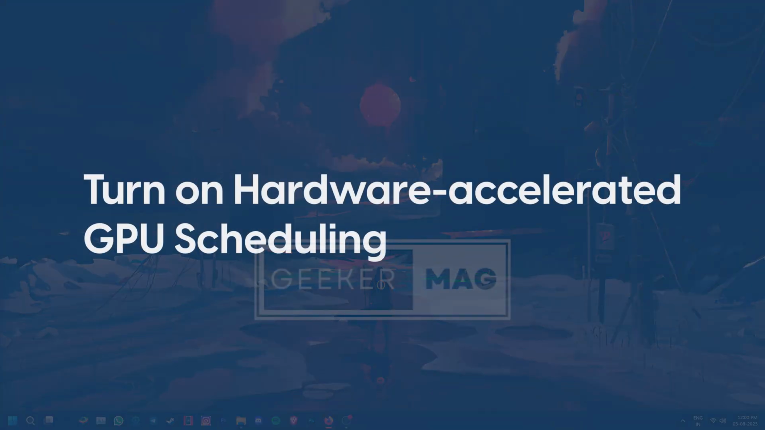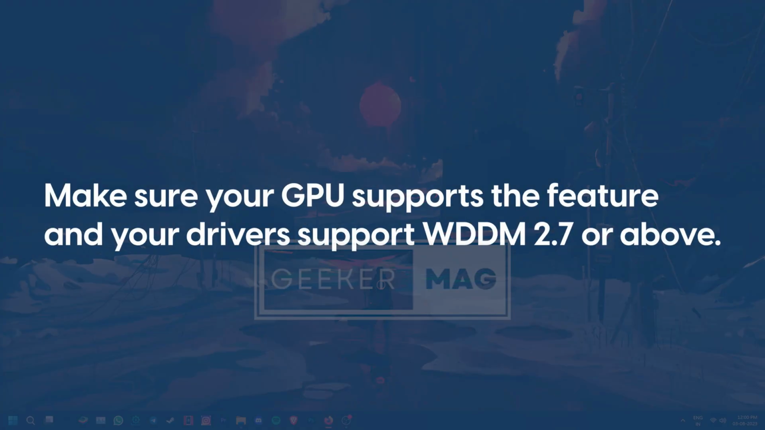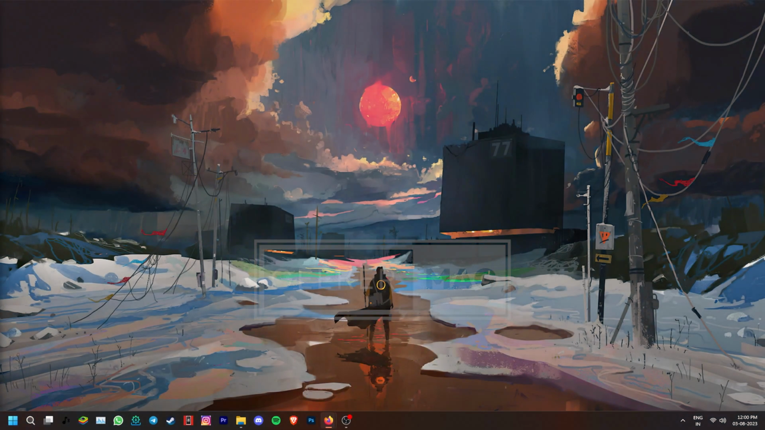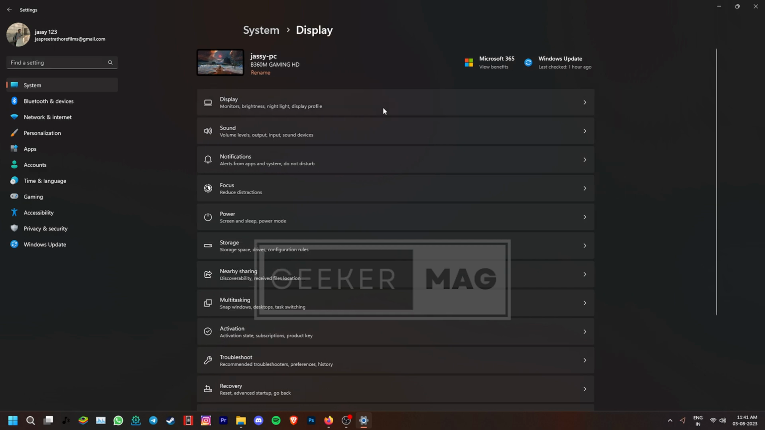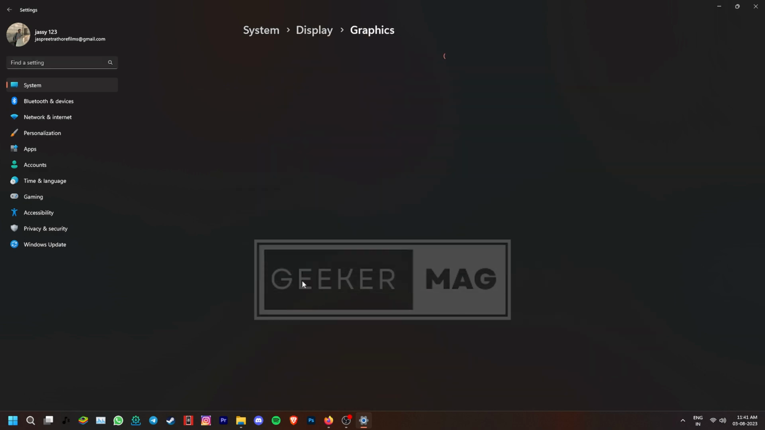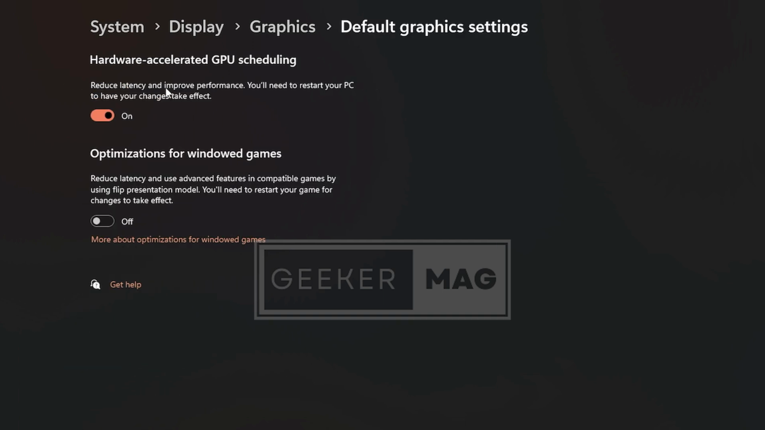Turning on hardware accelerated GPU scheduling can boost the performance of the GPU by decreasing latency. If you own a PC whose GPU supports hardware acceleration coupled with graphics drivers with support for WDDM 2.7 or above, then you can enable this feature. Go to Settings, System, Display, Graphics, then default graphics settings, and turn on hardware accelerated GPU scheduling.